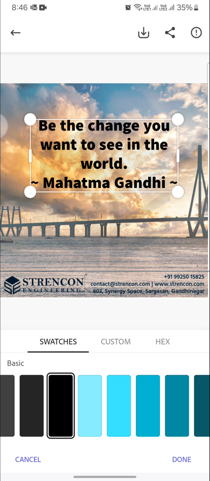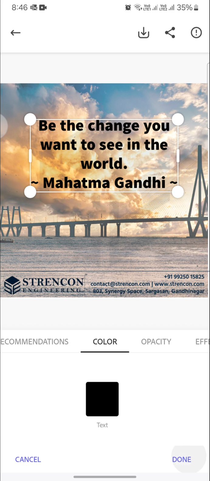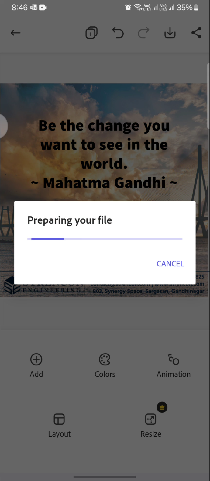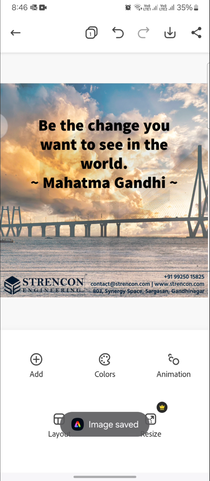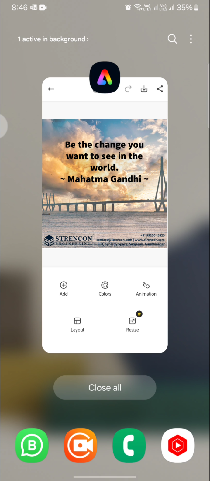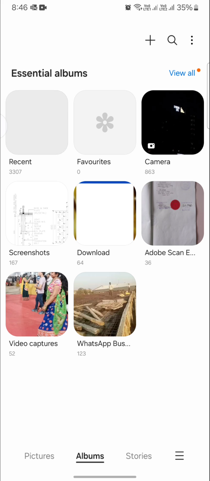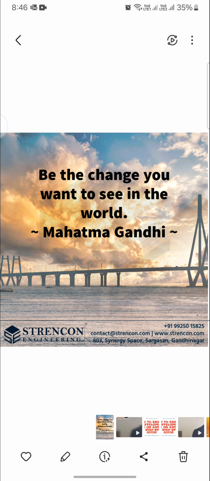So as you can see, the status has been completed. Press done, press done. This way you can create any status that you want. Just press download and the file will be downloaded. Image saved. Now you can see that image in your images. As you can see, the image can be seen as a status. Just share that image to your friends and colleagues and the ones you want. This way you can create a very creative status for your company or yourself.